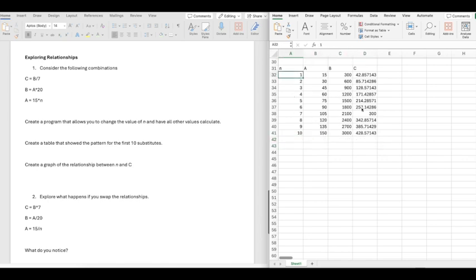So you can see in this case how I've created a complex formula that goes across different cells, but then I've just been able to copy that formula right down the line like that. So now that I've created my table showing the pattern for the first 10 substitutes, I need to create a graph of the relationship between n and c.